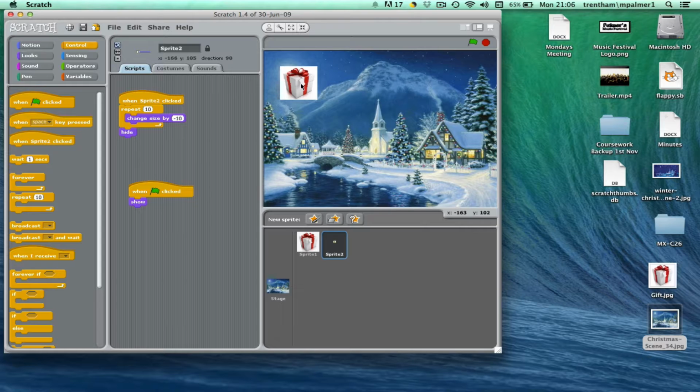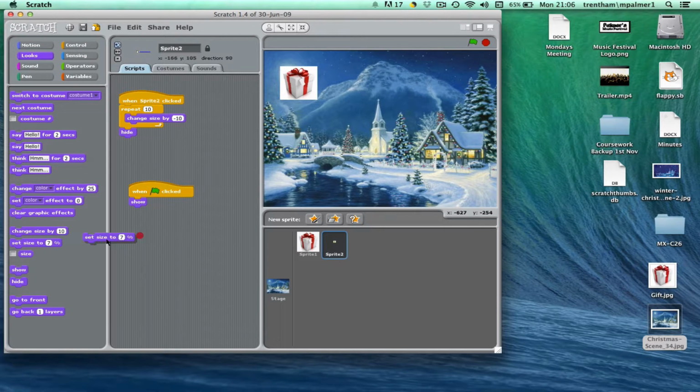As you saw then though, the box had already reduced from the last time that I'd run this. So we need to make sure that we also use a set size option right at the beginning once the sprite is displayed. I'm going to change that to maybe 110%. I click that together, and now when I run it, you can see that it goes full size, and when I click on it, it reduces before it disappears. Now you can change the number of repeats, and you can change the change size by value to get the animation smoother, but also to get it running quicker or slower.